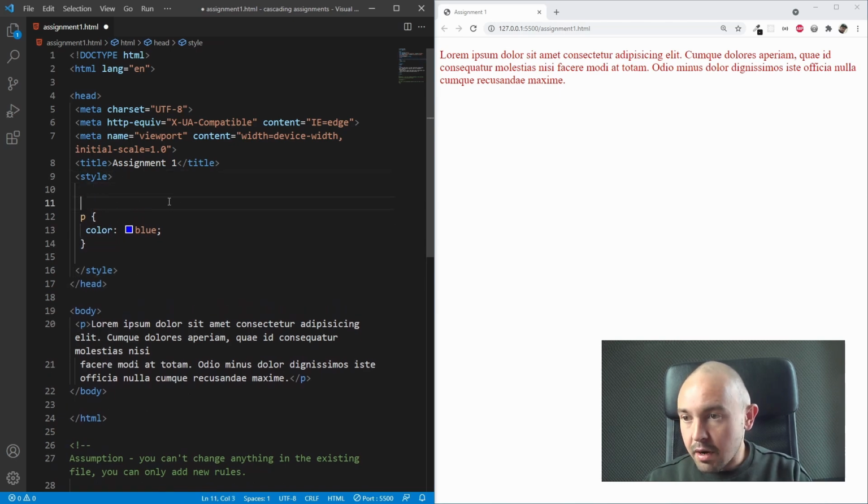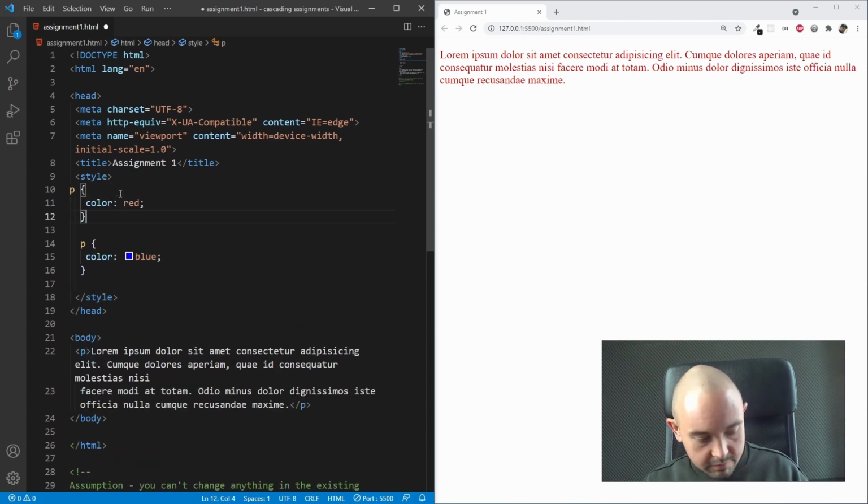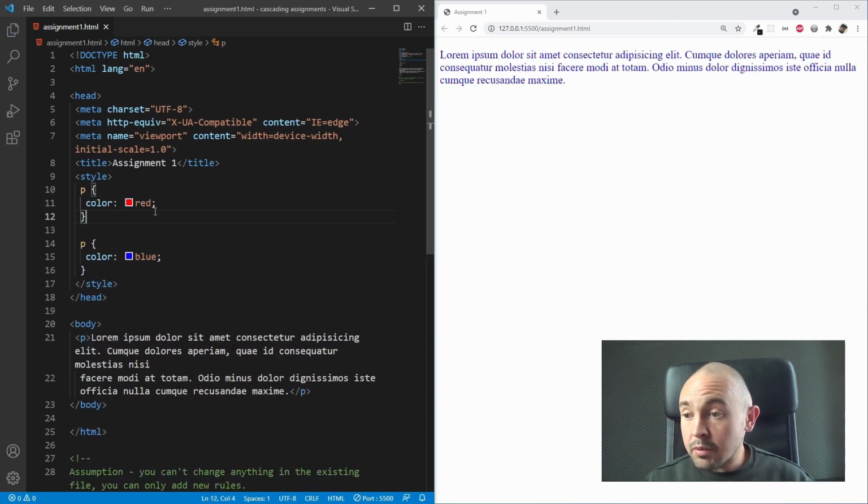Let's paste it above, like this. Now you can see our p tag is blue because the second rule comes after the first one, but we can use a cheat code. I set it to not do this in your project, but I want to show you how this actually works.